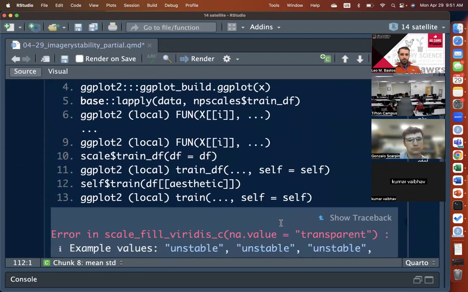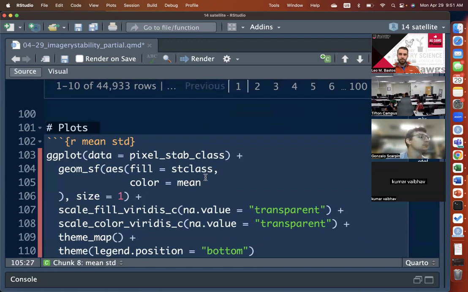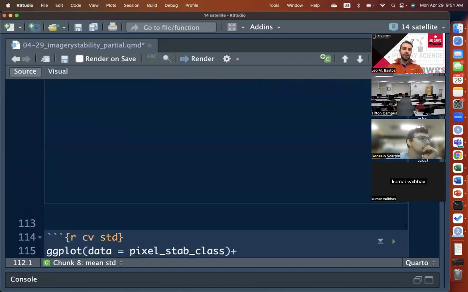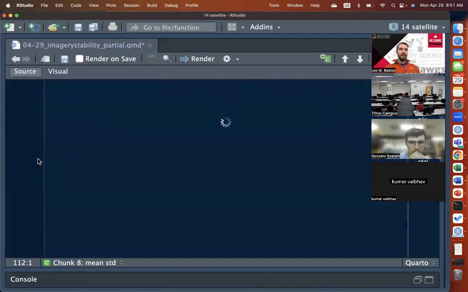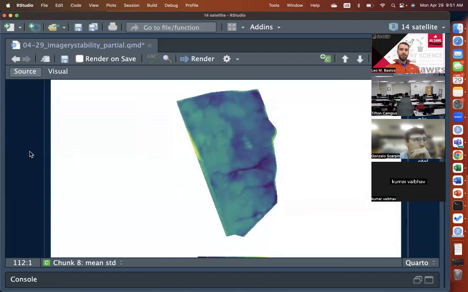I don't think you can use both, to be honest. Can we? Like fill and color, can you use it for the same one? Yeah, I think so. But which one would you choose then? If you want to see the mean, I would use the mean on the fill. Yes, perfect, right? So we have mean on fill and color. That would give us the mean map. So this is how that looks.